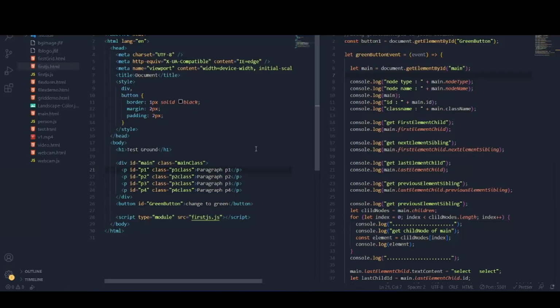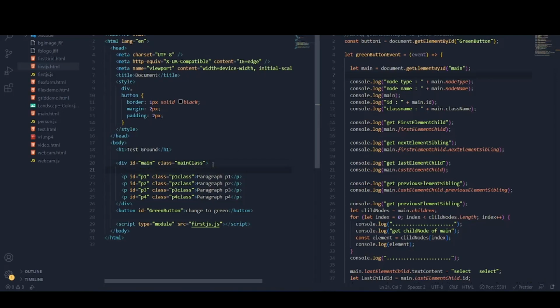In this lecture we are going to see how we can traverse the node tree, meaning the DOM. We all know that a DOM is a tree of nodes. So this is our main element, and the main element contains four child elements: p1, p2, p3, p4.